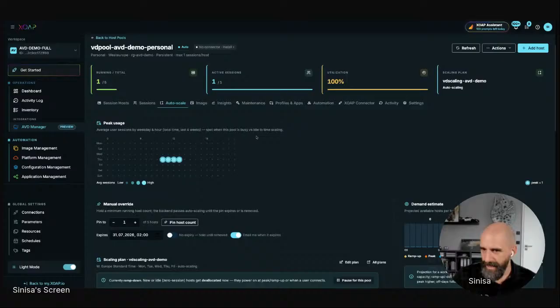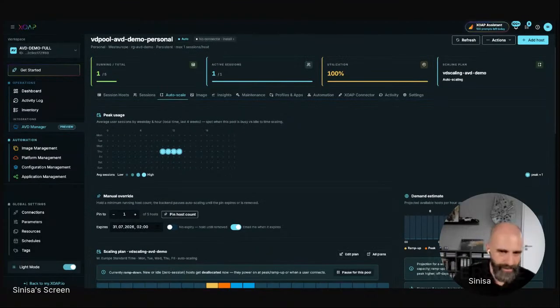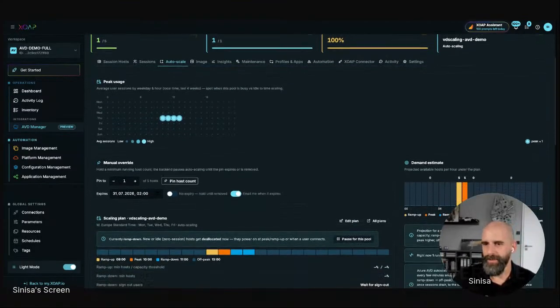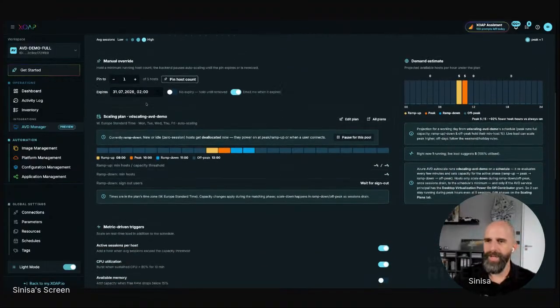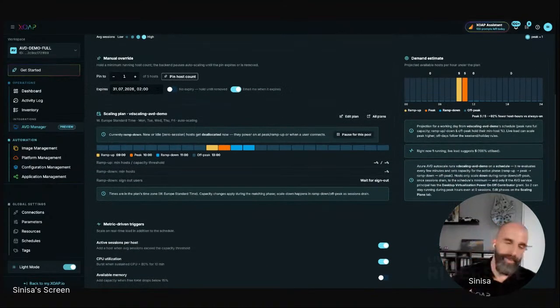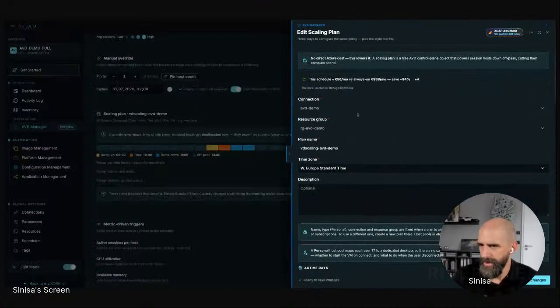And then we have auto scaling, which is one of the most important areas for a host pool, because here is where you can first of all see over time when users logged in, when was the highest amount of logins over time, because this should help you define the ramp up, ramp down, peak times, and the off peak times for your session hosts that are configured with the scaling plan. And this is basically very simple to administrate.